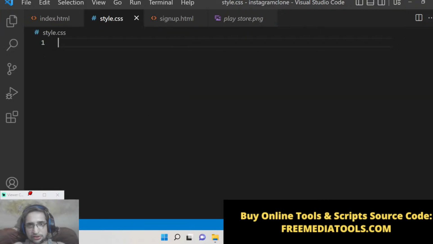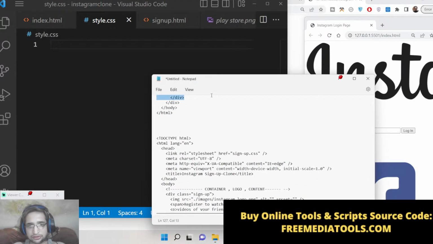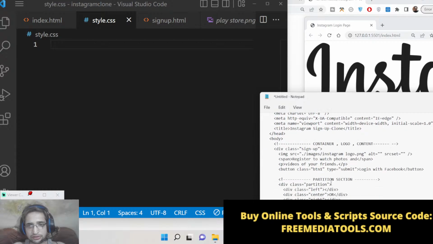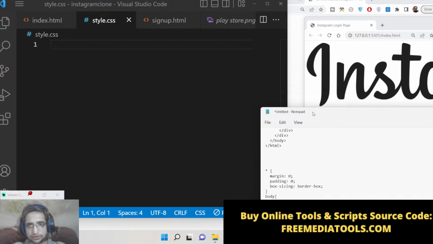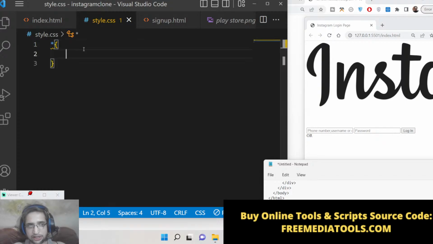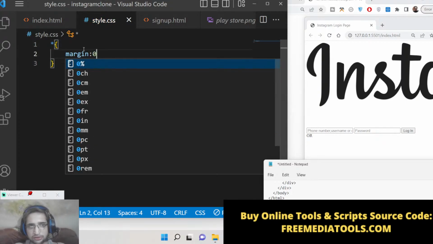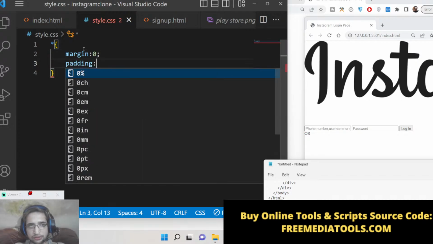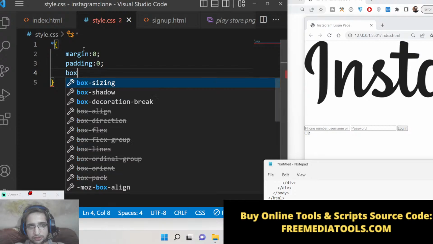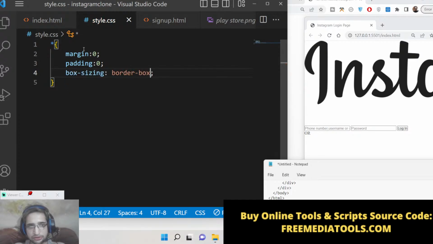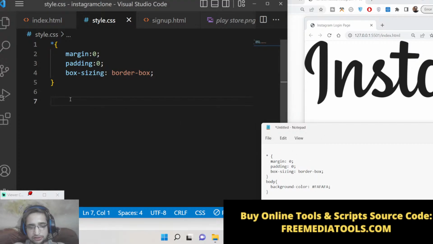So inside style.css guys, first of all, which class we will target? First of all, we will remove the margin by writing star here, margin to 0, padding to 0. We will remove margin and padding, and box sizing we will do as border box like this. So now you can see a significant change is there. All the margin and paddings are removed. Then we will change the body background color to this color. This is a color which Instagram uses, FA. This is a shade of white.